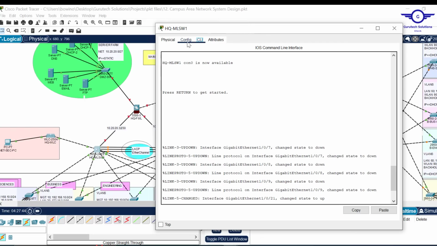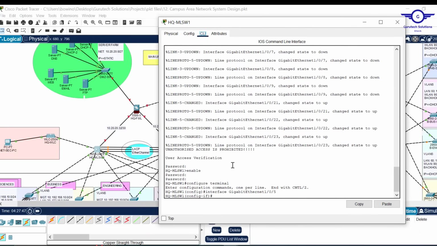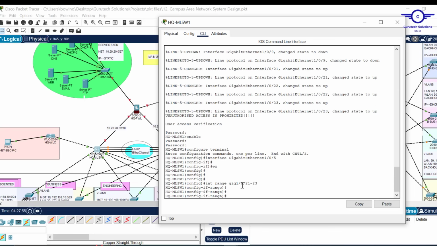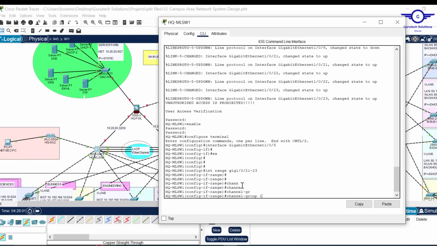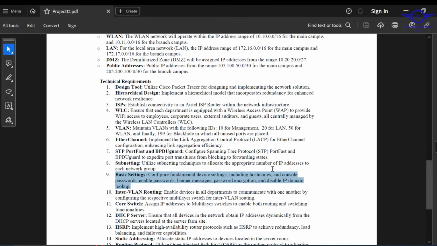How do you configure EtherChannel? It's very simple. We just enter that range, those interfaces connecting to the other multilayer switch. So it's interface range gig 1/0/21 to 23. Then we create the EtherChannel entry here. We just say channel-group 1. Okay, for the mode, we were told which EtherChannel method to configure.